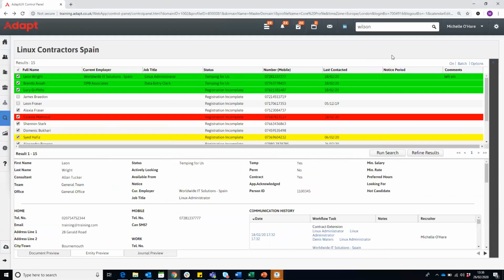So the next thing we're going to take a look at is linking it to Mailchimp. So the important thing to know first is that you'll need to set up a Mailchimp account. Either you can have one for your whole company, or you can set up an account for each individual person, and we can attach it to their particular record in Adapt.